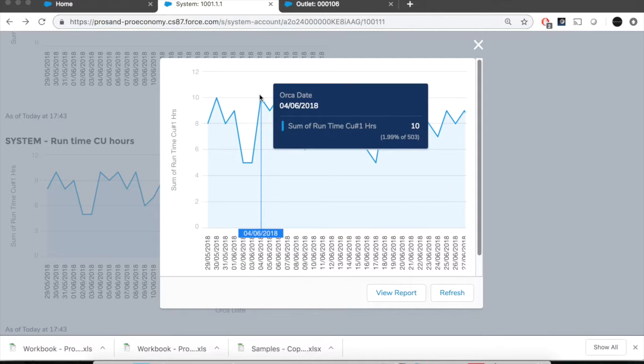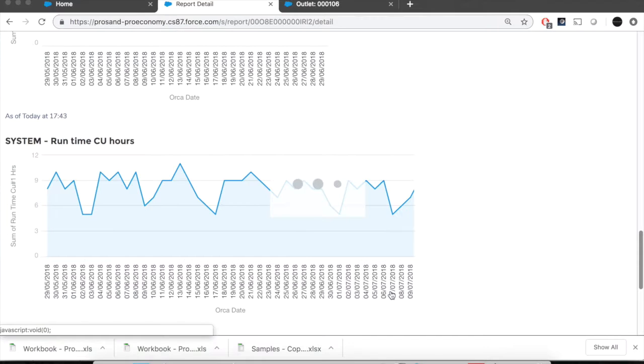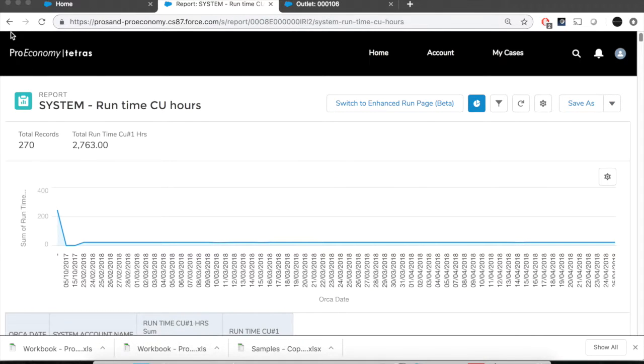And obviously, this is a great way of figuring out if there are errors or issues with the system, because if there are any issues with the system, this would drop to 0. And again, you can just jump into those specific reports and then download them into Excel.